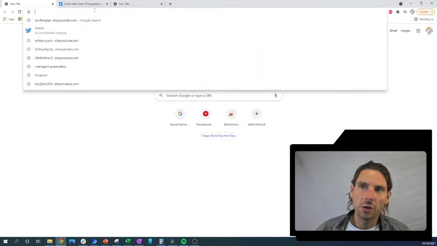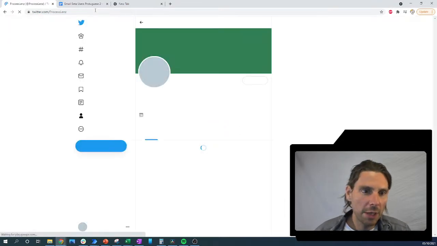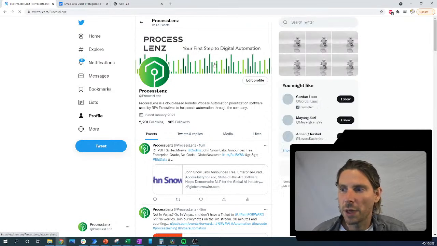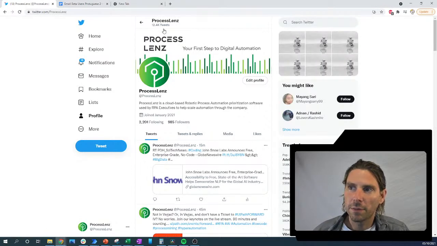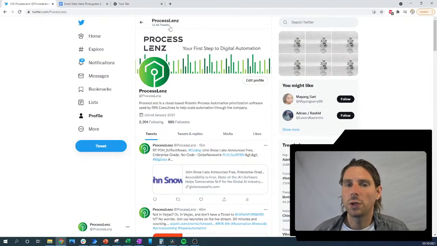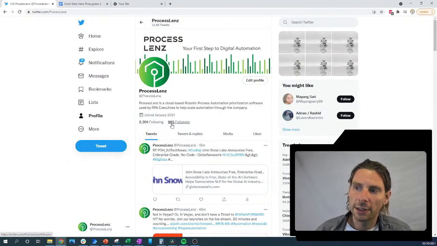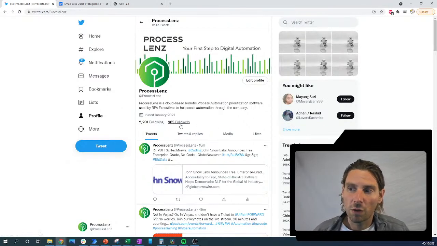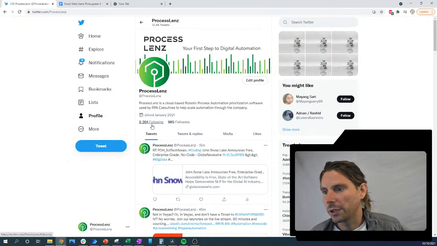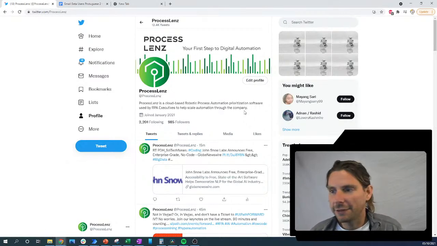So today we are going to be automating Twitter. Let me just show you a page that has been run by robots for the past few months. This is a robot-run page called Process Lens. It has over 12,000 tweets made by robots by Power Automate flow, and it has also 900 subscribers or followers and is following 2,000 people. So let's create a robot that is going to grow this account even further.